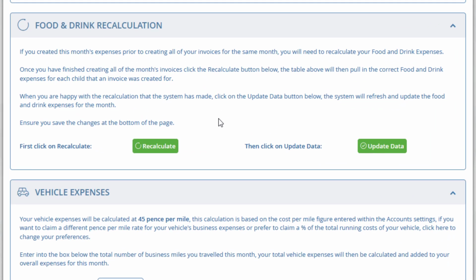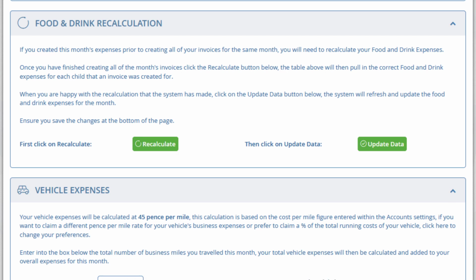This section is used when you created your expenses prior to creating all of the invoices for the children. It's important to always create your expenses after you have created all the children's invoices for the month. If you did not do this, you would need to click on the Recalculate button, and then on the Update Data button, to pull in the data from the newly created children's invoices.